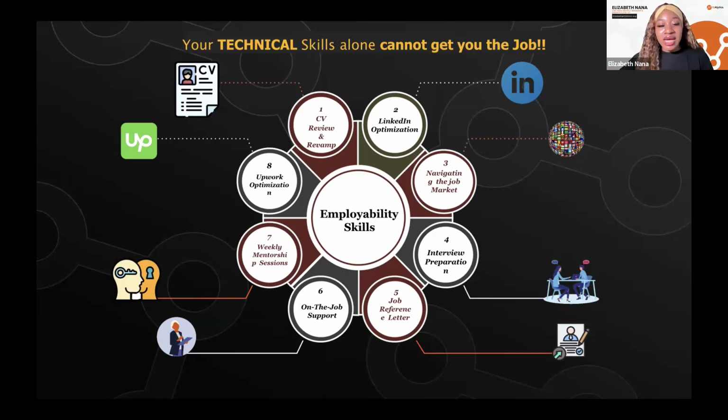Next is the LinkedIn optimization where we teach you in public. All right. How you can strategically plan yourself for jobs on LinkedIn, as much as you're applying to jobs, as you're applying, others are also seeing you.